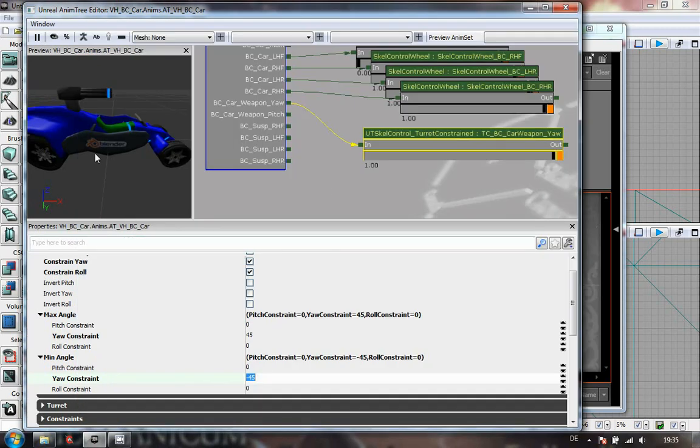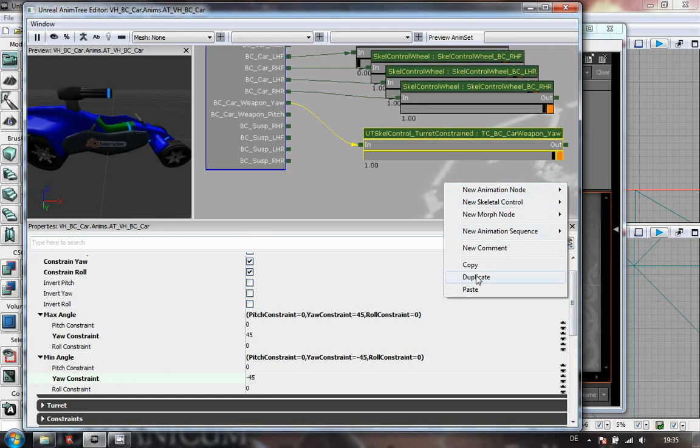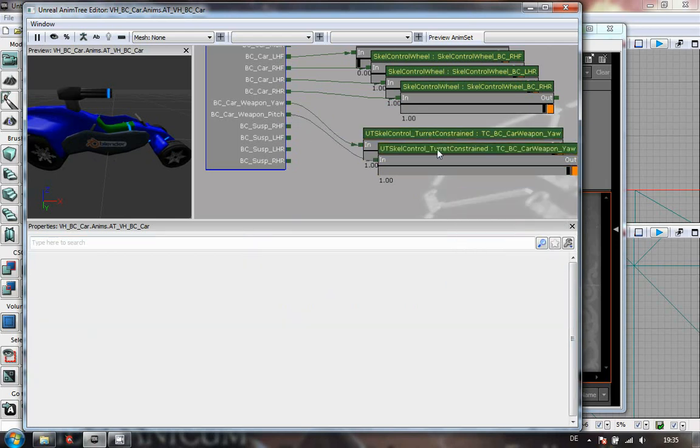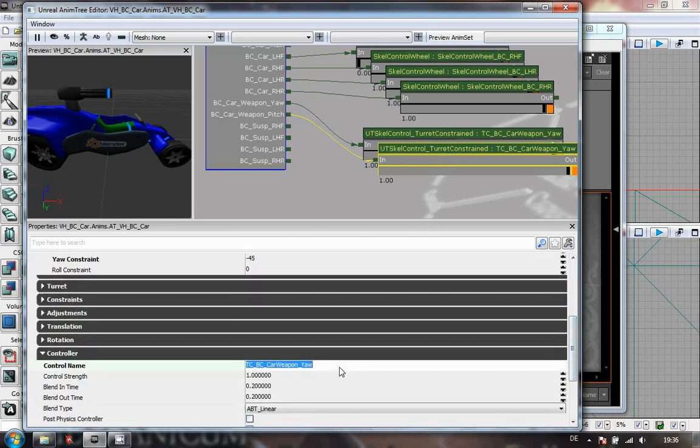Right, so we'll do that. We'll try it out in game. Now that's all I'm going to do with that. And what I'm going to do is copy, paste. I'm going to link that up to the pitch. First thing to do is change the name. Pitch.